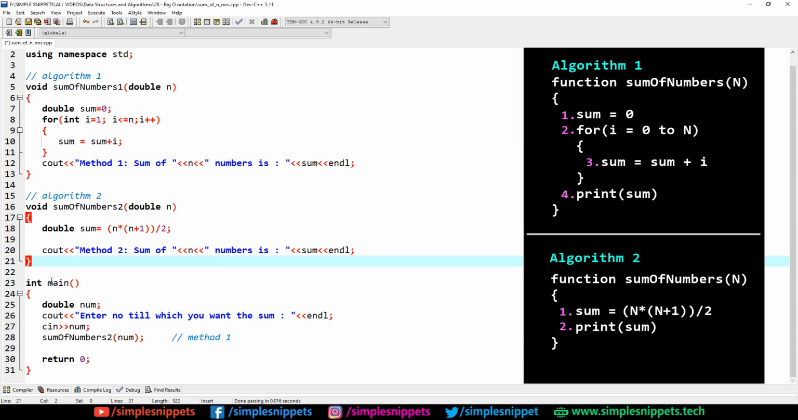In the int main, I'm declaring a double variable, double num. The reason I'm declaring it as a double is that we are going to enter a large number, and we ask the user to enter that number. We take it from the user with cin and pass it into either of these 2 functions. Function number 1 is sumOfNumbers1, and function number 2 is sumOfNumbers2, basically algorithm 1 and algorithm 2.